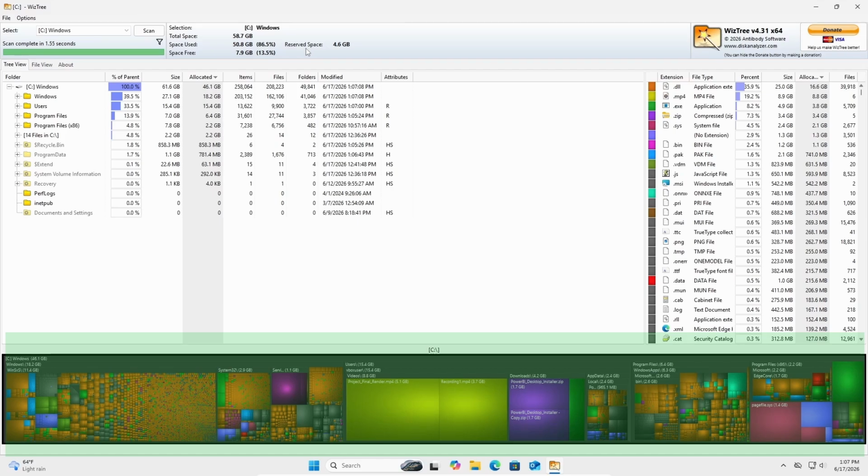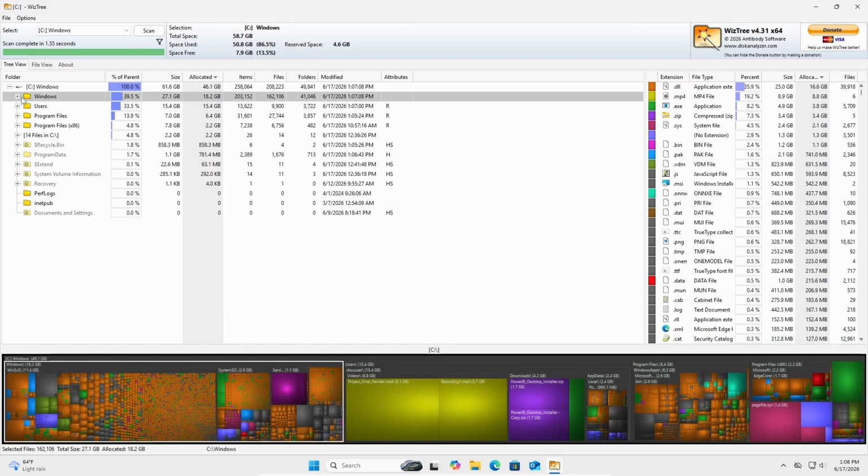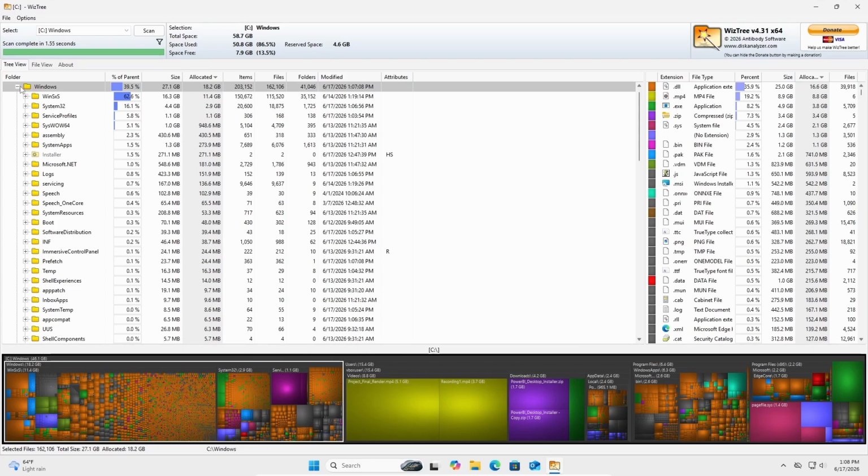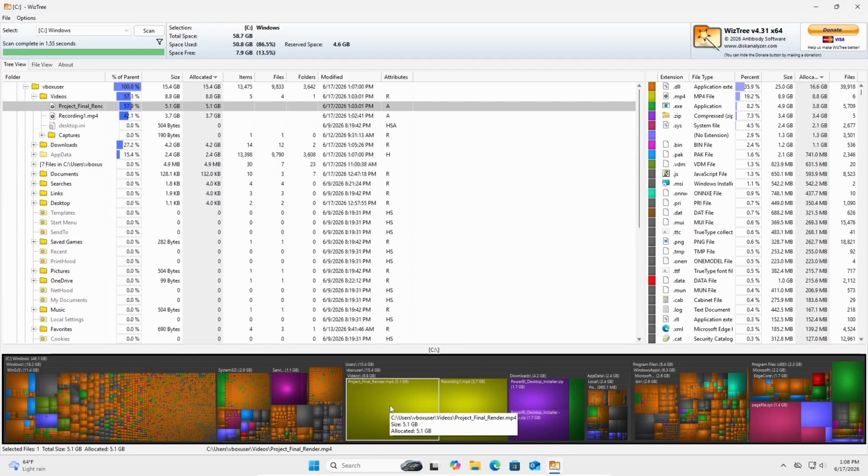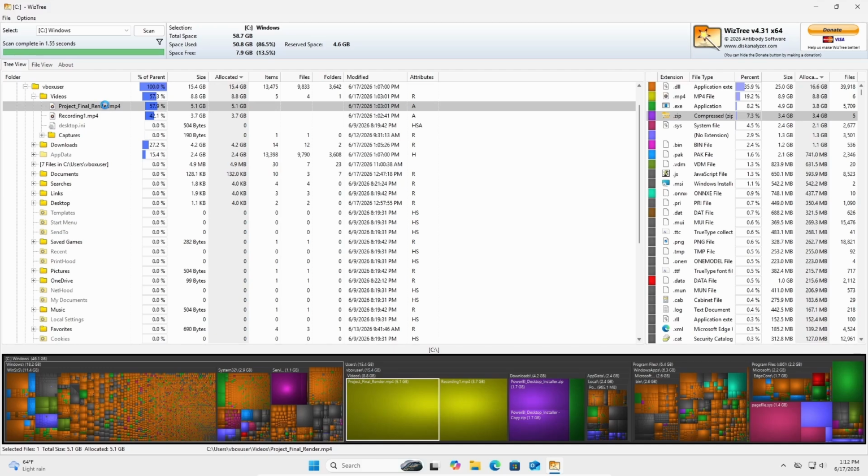Bigger blocks mean more disk usage. Colors match the file type shown on the right. Avoid the Windows folder, unless you know exactly what you're doing. Focus on the users folder, especially downloads, desktop, and videos. Open a large folder, for example, videos.